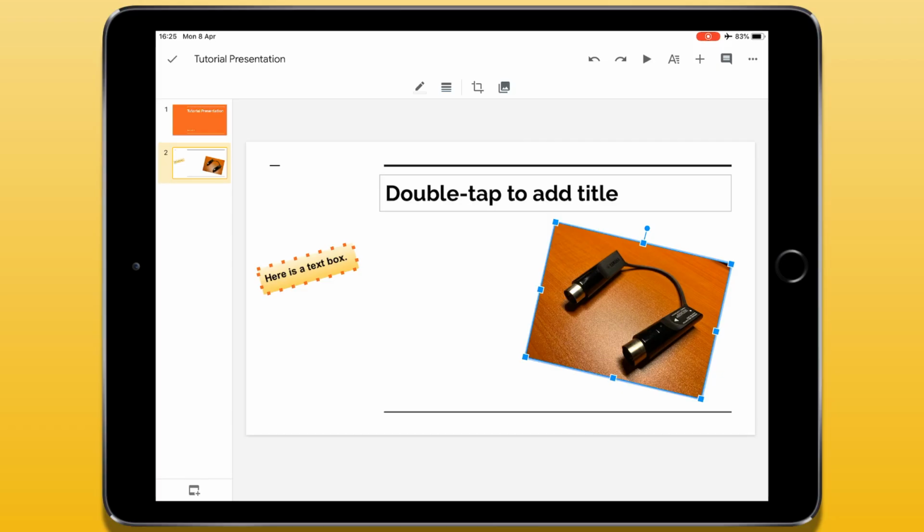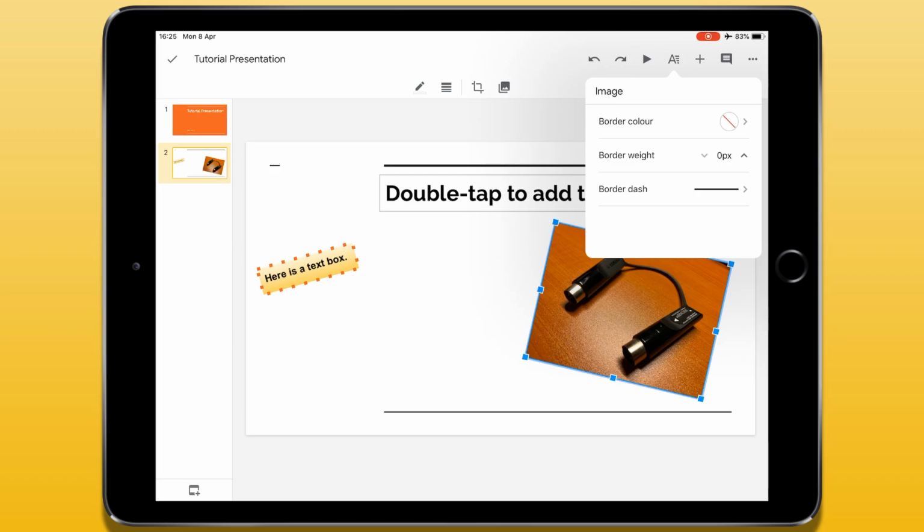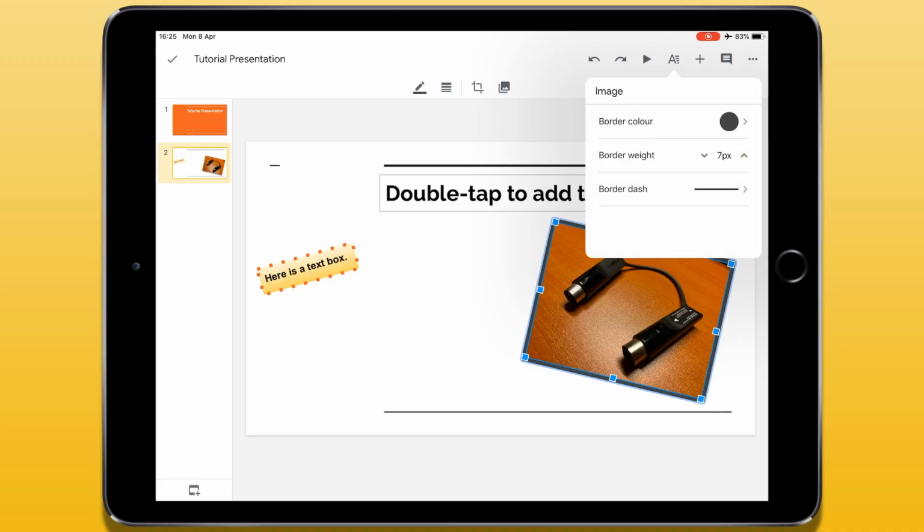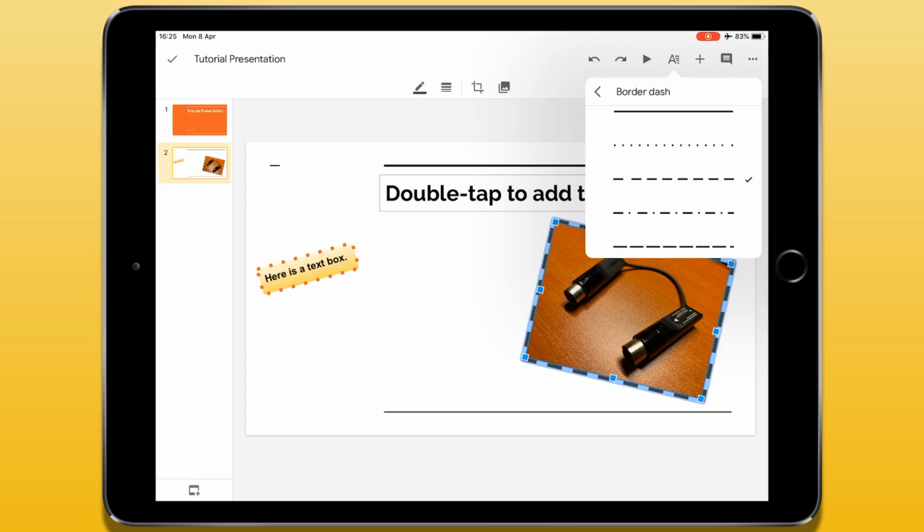Now with this image selected, I can go back to my edit menu in the top right corner, and I've got a few options for this. I can choose once again quite simply to have a border color, the weight, and I can choose the border style.